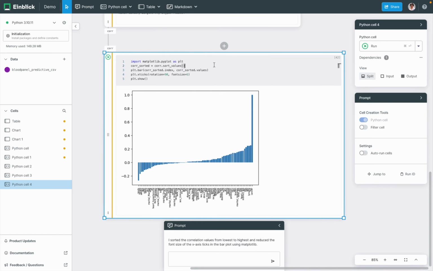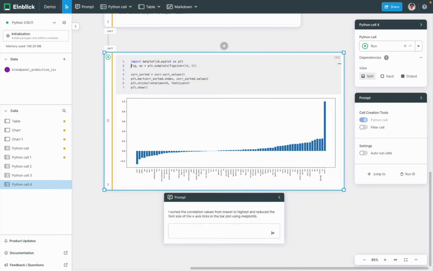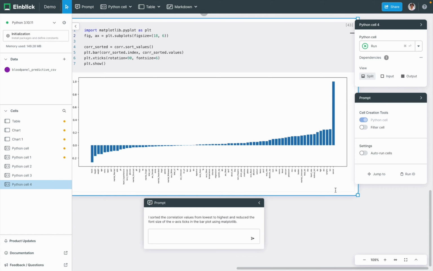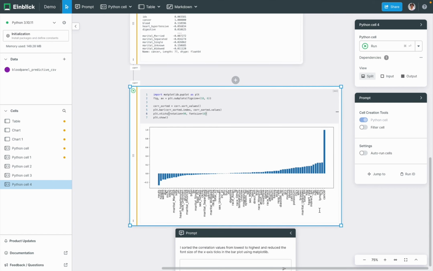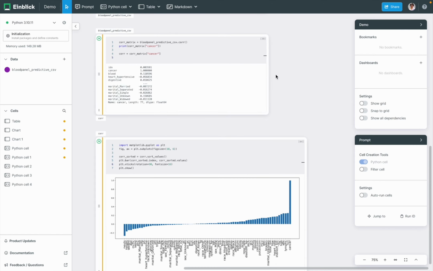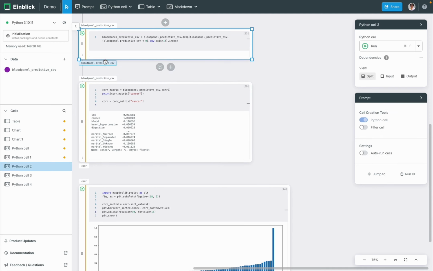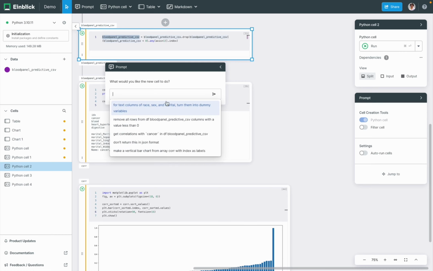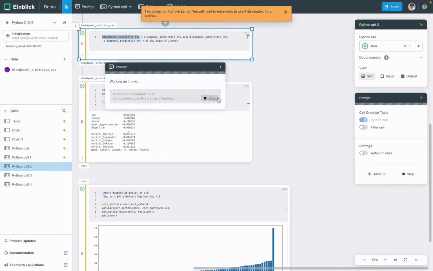I can go ahead and actually manually add code as well. For instance, I can go ahead and make the figure a little bit wider and make it easier to read. I also maybe just want to see the correlations in general all the way back here with all the variables together. Here, I can go back here and say add a new cell and say show me the correlations as a heat map.